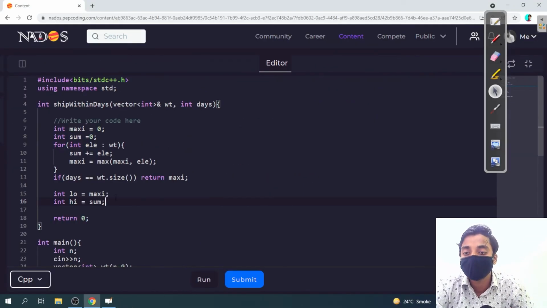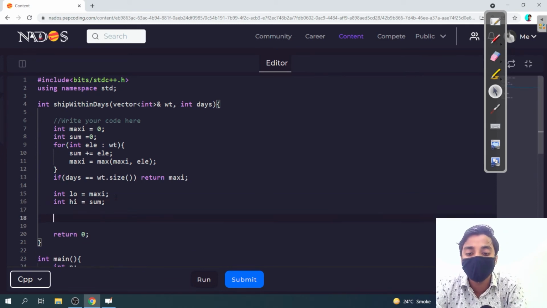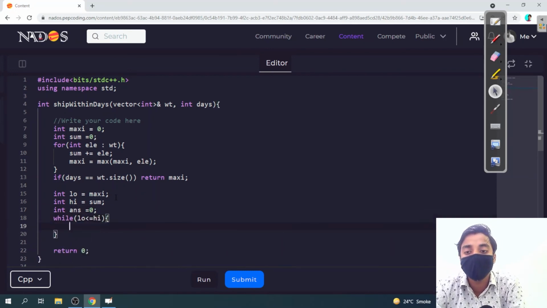Now I'm going to start the binary search. Before that we need an answer, so x is equal to 0. Now start the binary search: while low is less than or equal to high. Now we need to find the mid. Mid is low plus high divided by 2.